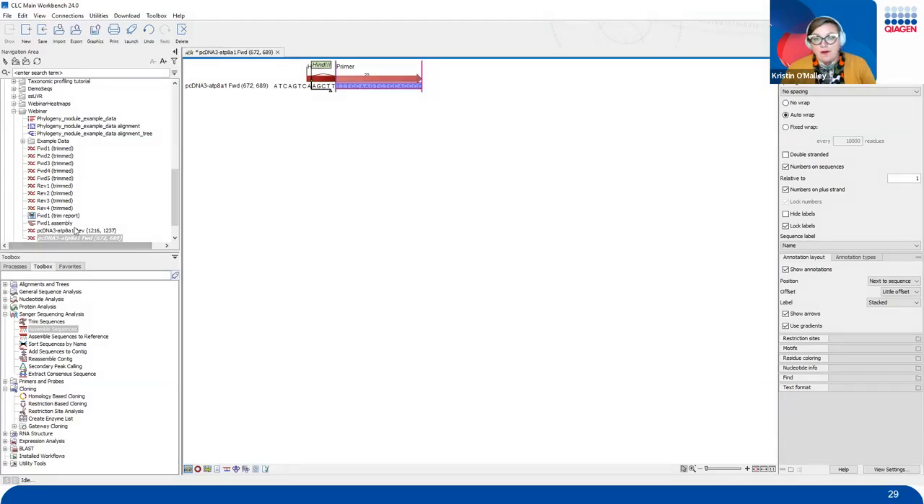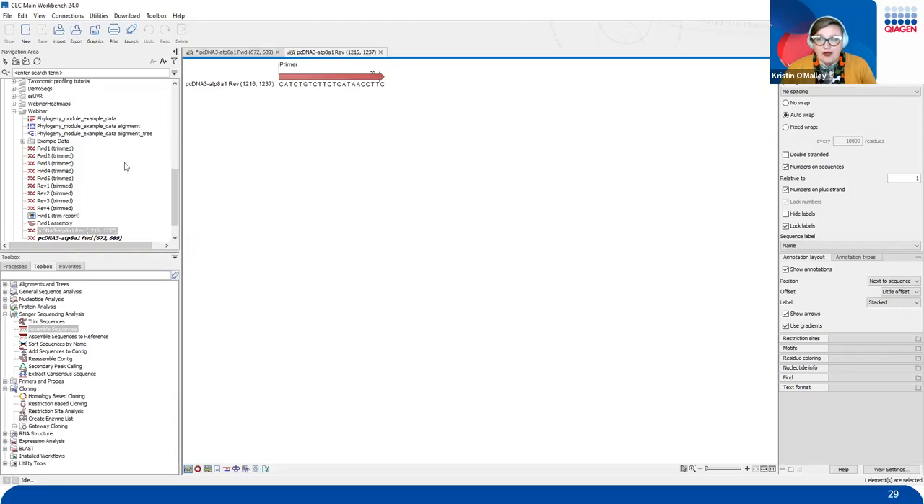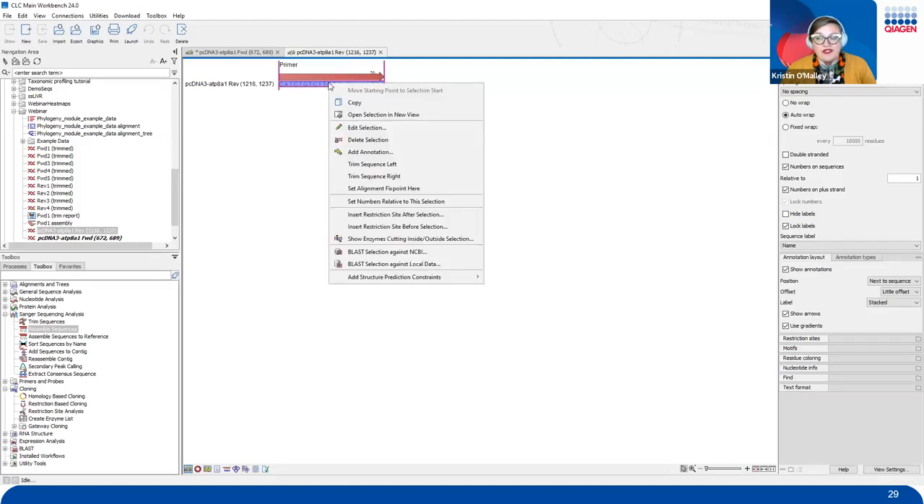Now for the reverse primer, we're going to do the same exact thing again. So I'm going to double click on the reverse primer, which opens it up. I'm going to double click on the name, which highlights that whole sequence, and then right click on the whole sequence.